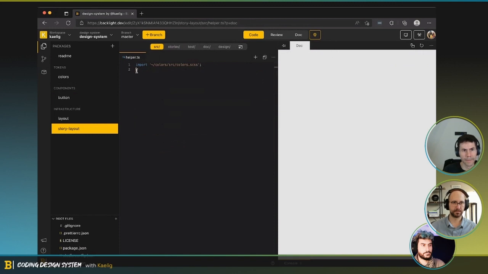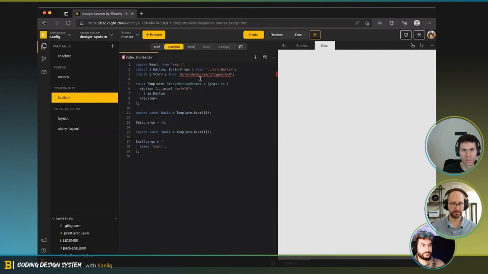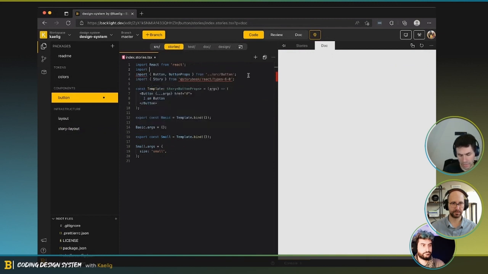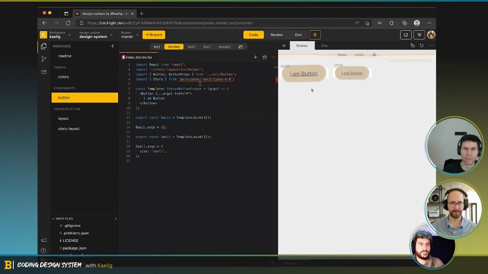That's what we need. You usually create some sort of aggregator for all your CSS variables, so you can do that here. And then once you've done this, in the stories, we can just import from story layout, source, helper. This will load the CSS custom properties. Yay. Great.